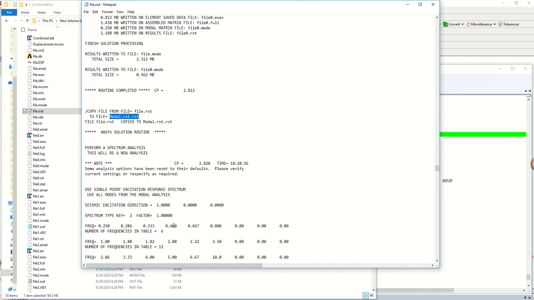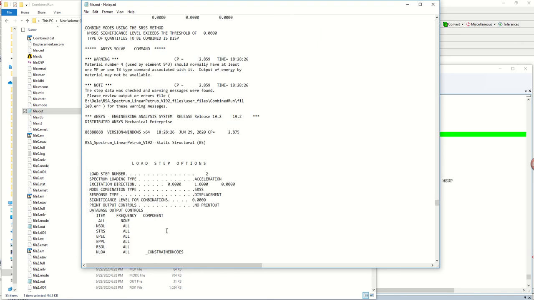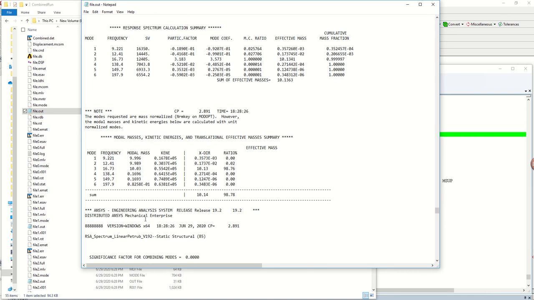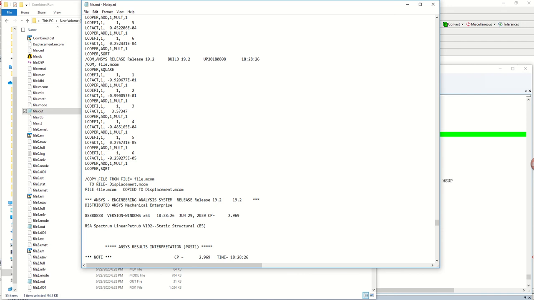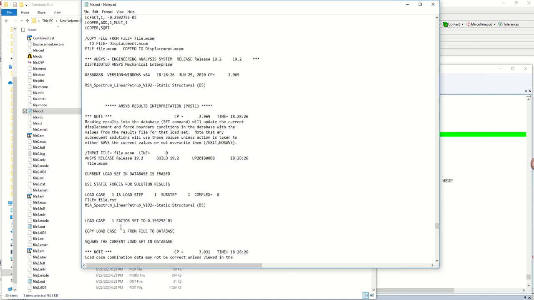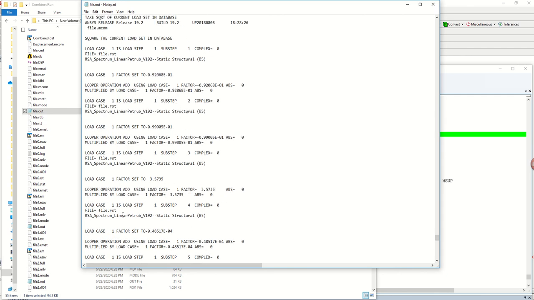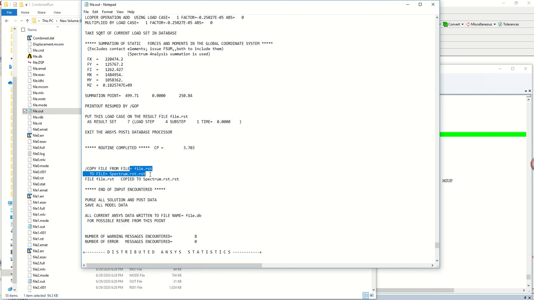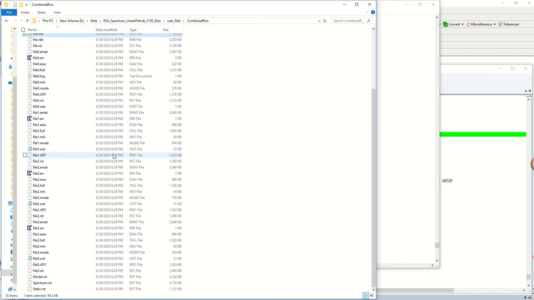file.rst as model.rst. Then it's going and performing the response spectrum analysis. Then after that, it's going to combine all the mode shapes based on the SRSS, stuff like that. Then it writes the combined result into file.rst. Finally, what we are going to do is copy that file.rst and rename that as response spectrum.rst. Now, having all this done, what we need is these three RST files.